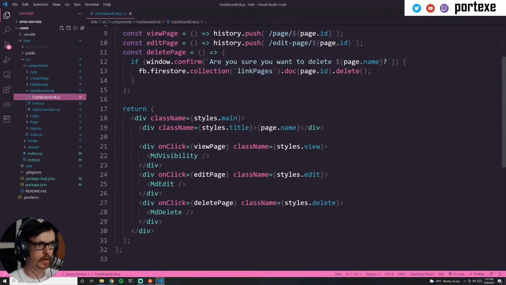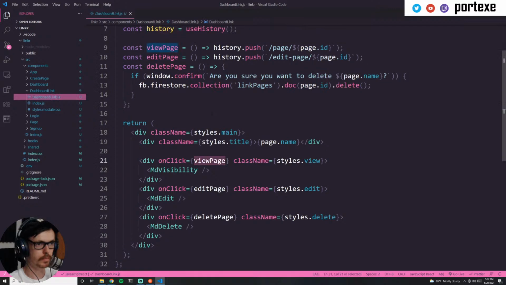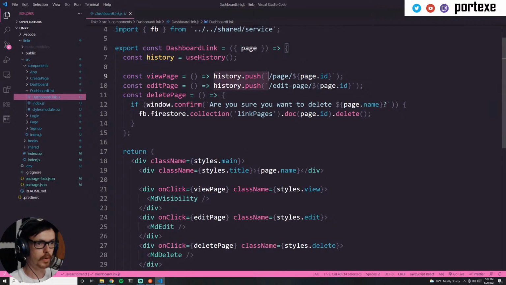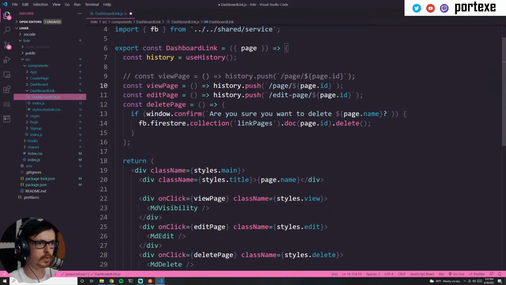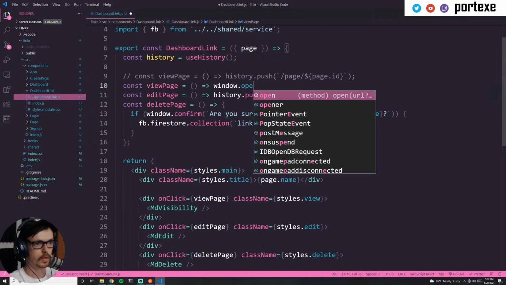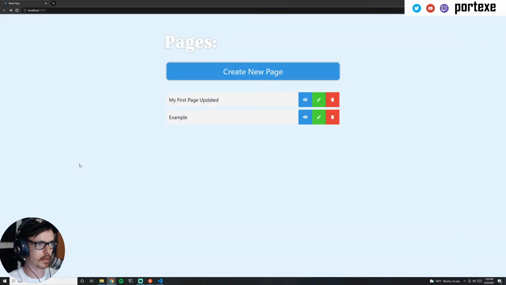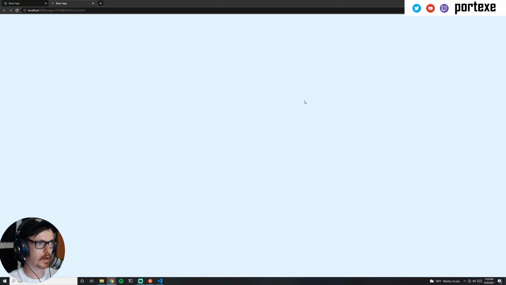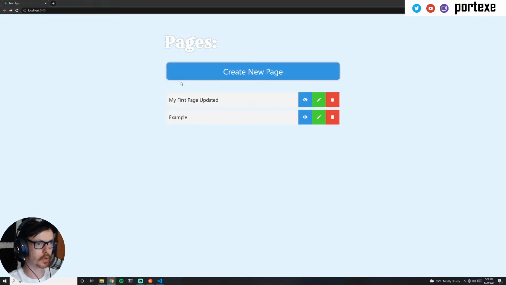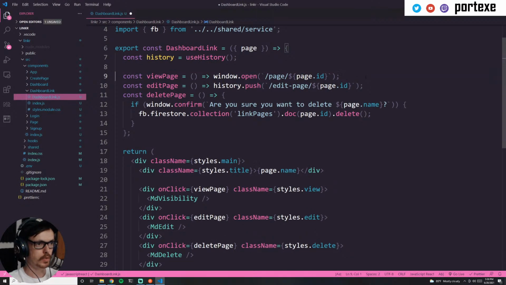So when I click on that, when I go to view page, we're doing history.push. Instead of doing history.push, I'm going to copy this line, comment it out, and then duplicate it below. And instead of using history.push, I'm going to say window.open with this URL. And I think that I can use a relative URL like that. Let me see what happens when I click that. Okay, yeah, it opens it in a new tab. Good. So that is good.